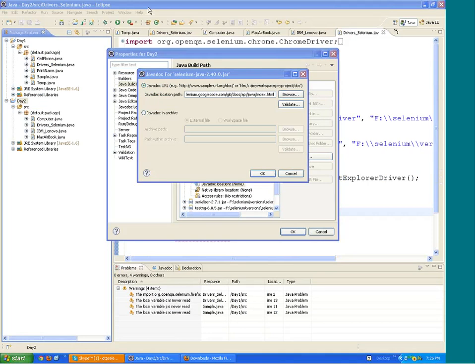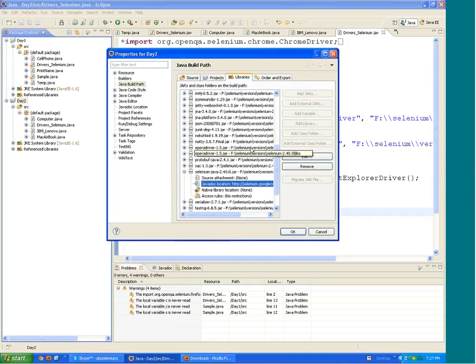Right, please make sure that you remove index.html from the end. Remove this, because this is the mistake which most of the people do. They don't remove index.html from the end, and then you click on OK.